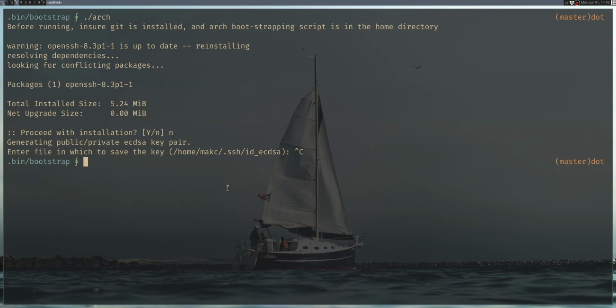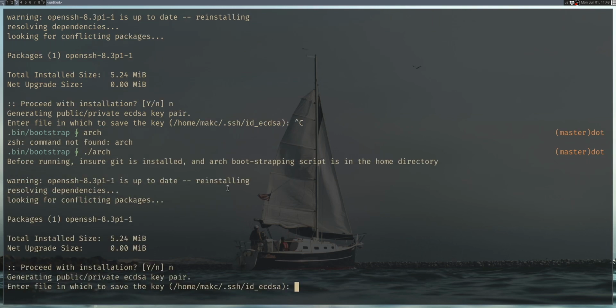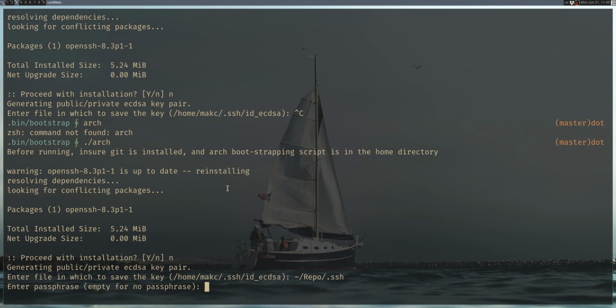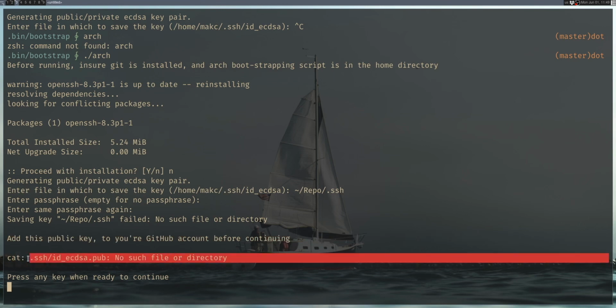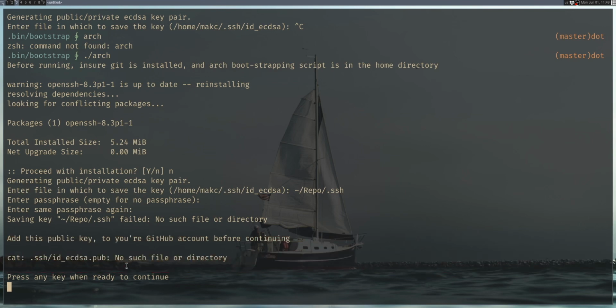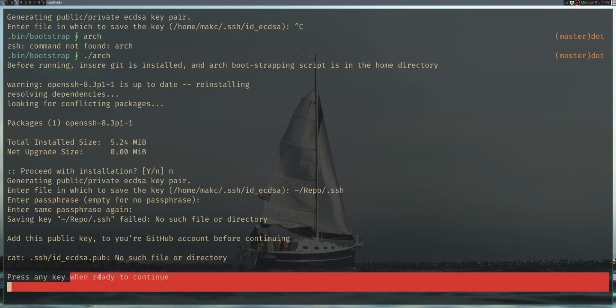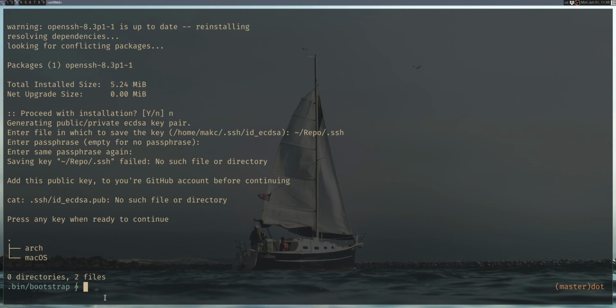Shoot. Okay, well, what we could do is I could run the Arch script again. Don't want to install, and I'll create the SSH key somewhere else. So we'll put it in repo/.ssh, and then we'll give it no passphrase. And then it's saying, hey, add this public key to your GitHub account, and it'll cat out the file if it exists. Well, it should be catting out a file. Oh, I need to add the home directory there. And then press any key when you're ready, and then it should start running tree.